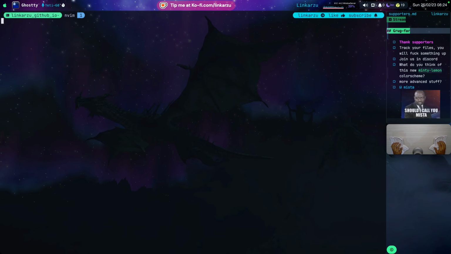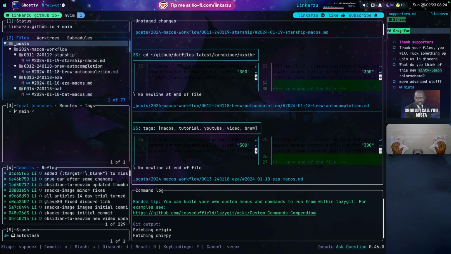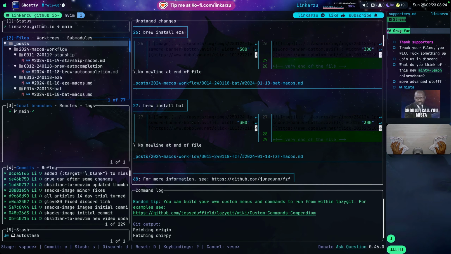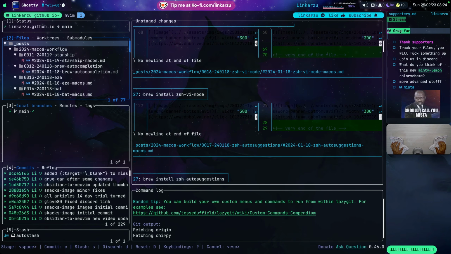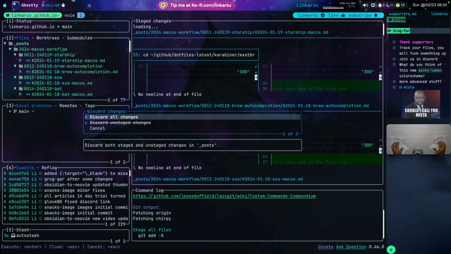If I bring up LazyGit, we're going to notice that it has been added to the bottom of each file. So notice that I can see that here, and it seems to have worked just fine. I'm just going to discard all these changes because I don't want to push them.